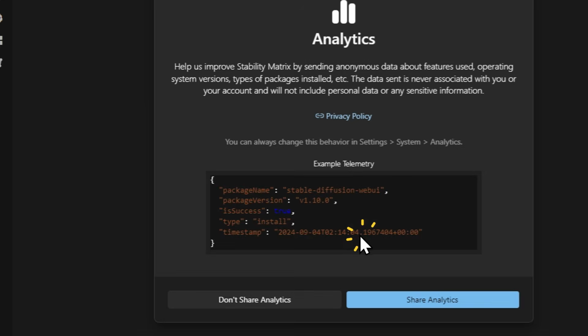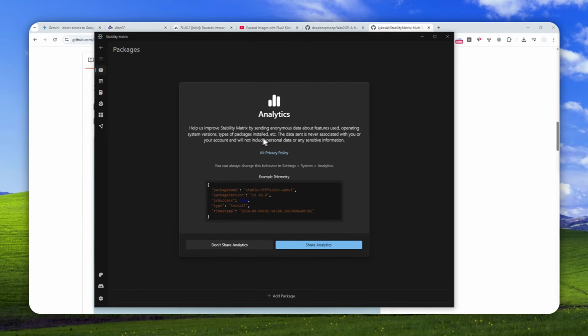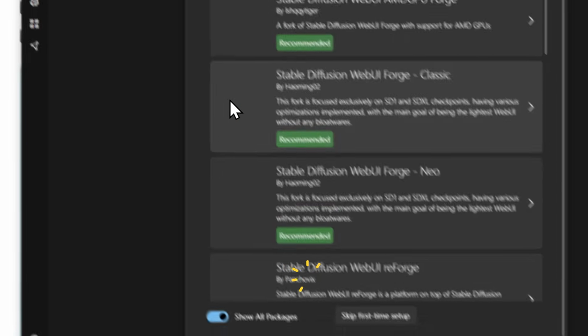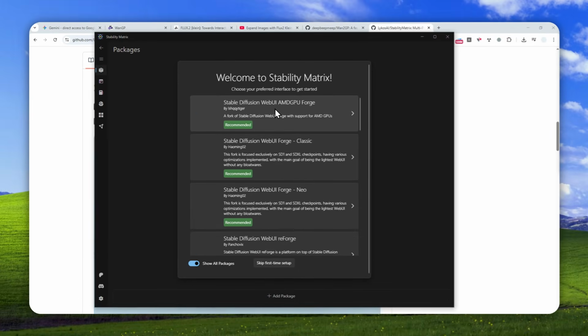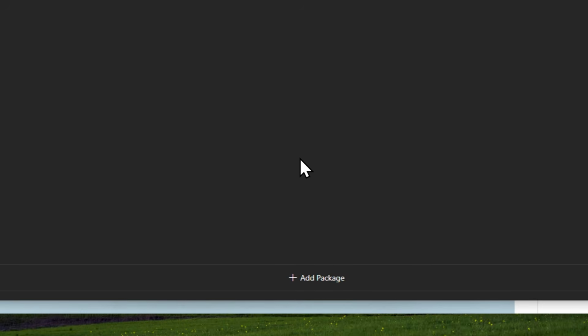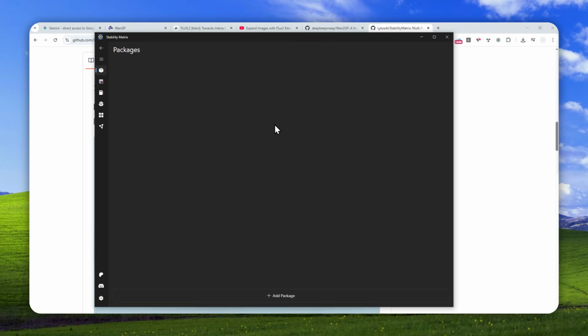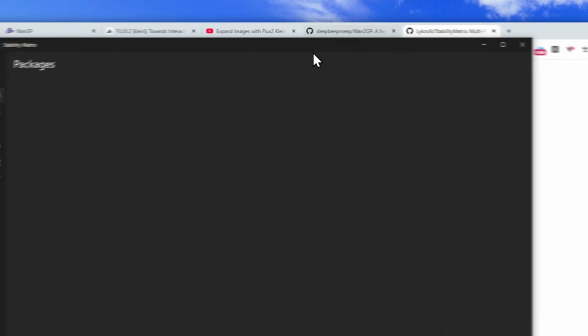Now you can click continue, and this is optional. I'm going to click don't share analytics. And okay, this is the first time onboarding setup. You can actually skip it. And there you go. So basically, we need to download an AI tool called Wan2GP.